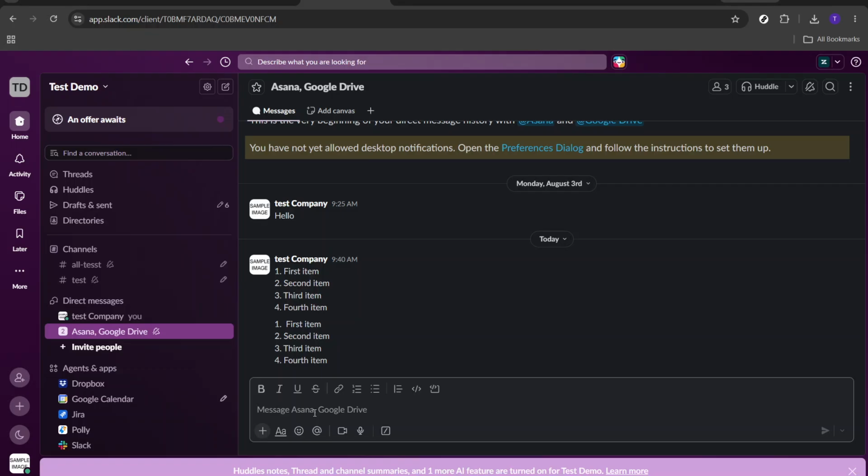Do remember that these sub-items need to be manually numbered. Slack won't automatically renumber them for you if you decide to make changes later. Therefore, it's essential to update these numbers if you add or reorder tasks to ensure your list remains accurate and coherent.